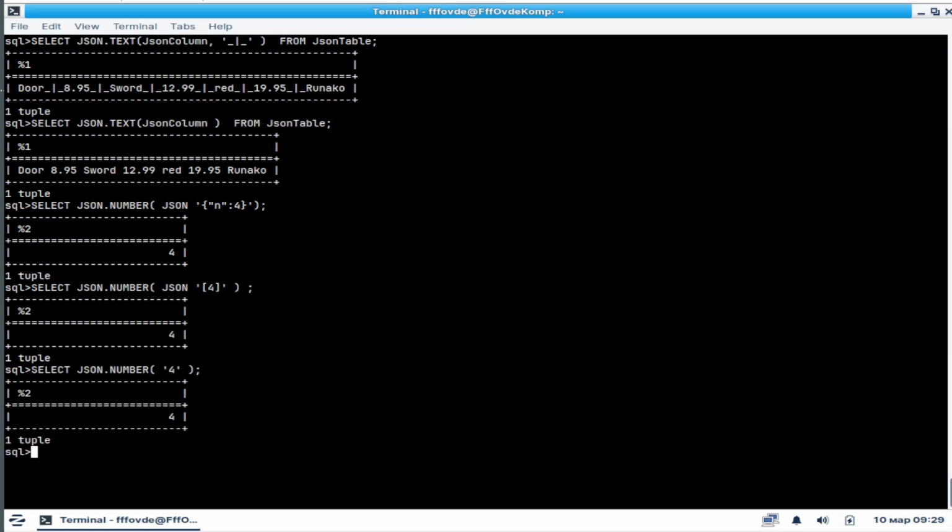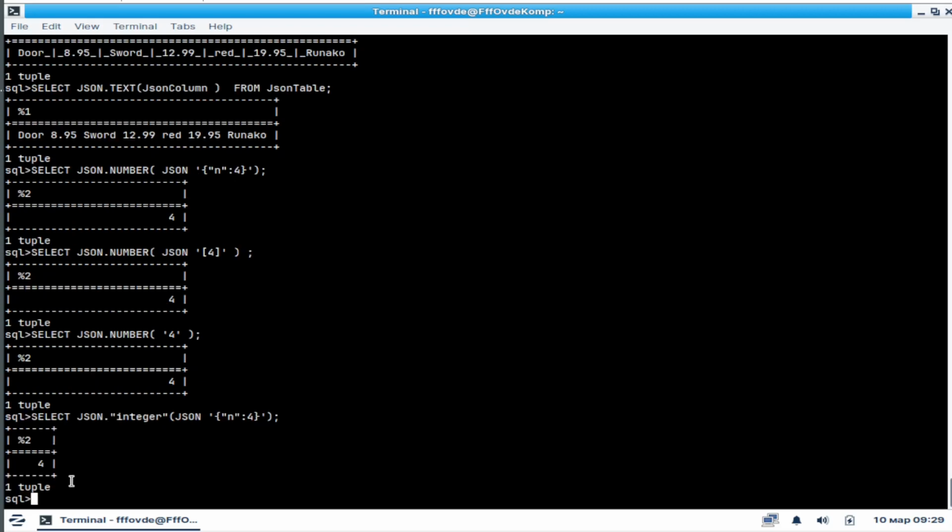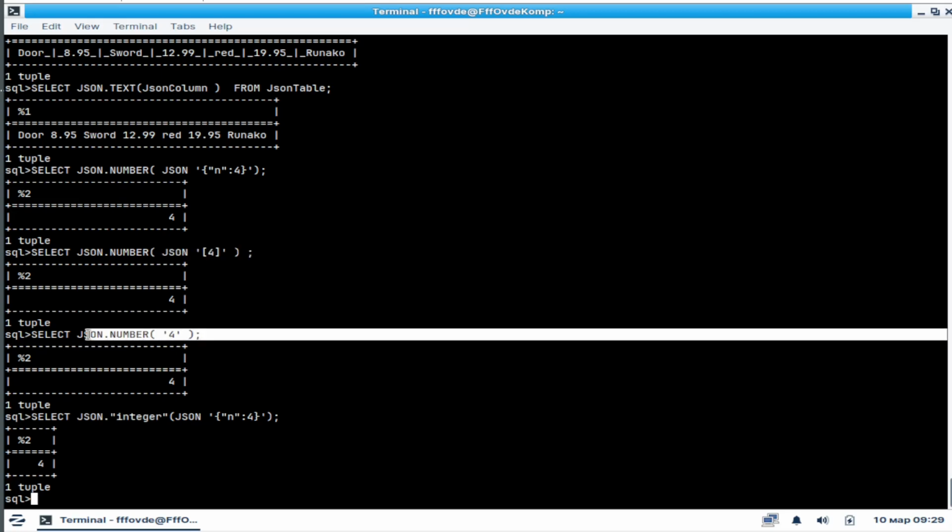There is another version of this function which is called JSON integer. Now be aware here that integer has to be written with small letters inside of double quotes. And in this case we would again get a 4, but this time our number will be returned as an integer, and JSON integer can also accept a singleton array or just a number.